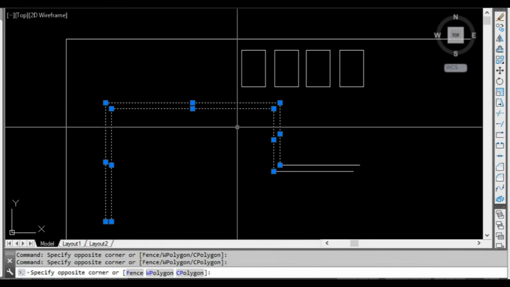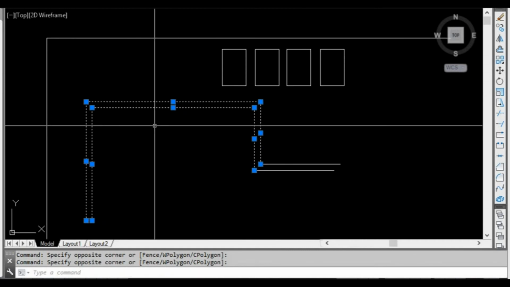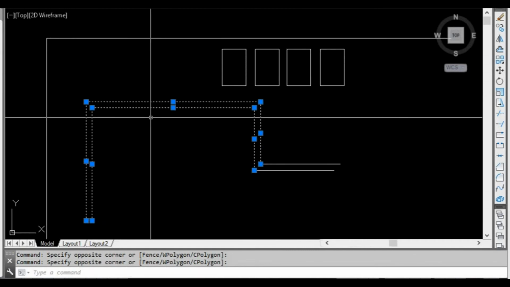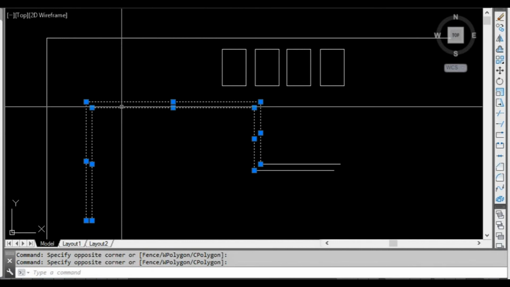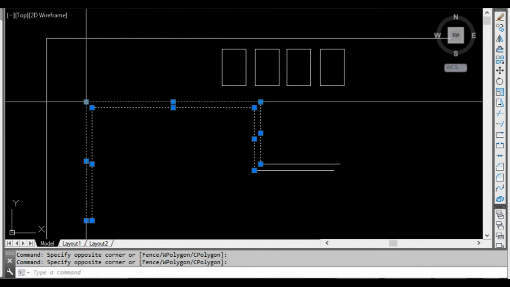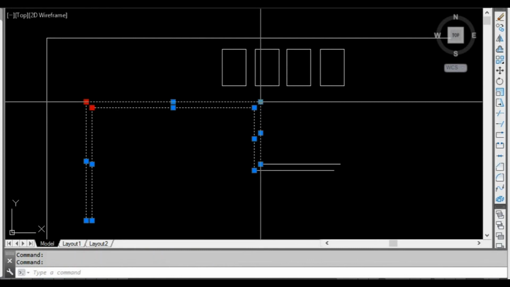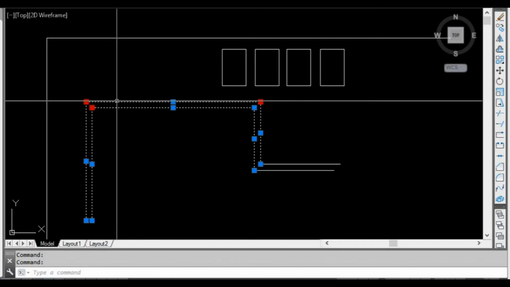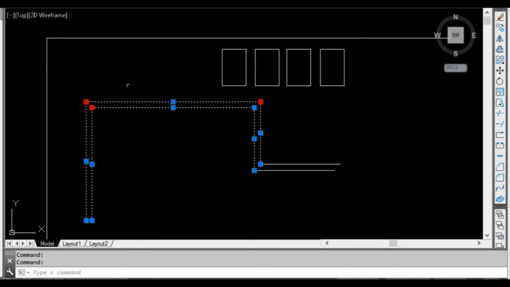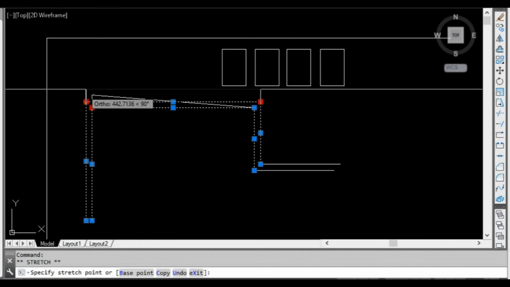Let's select those objects again. Now, if we want to select multiple grips for stretching, we can hold down the Shift key on our keyboard and then left click the grips that we want to move. So we'll just click those ones, and now we can let go of the Shift key and then left click on any of those red grips, and then we can stretch.